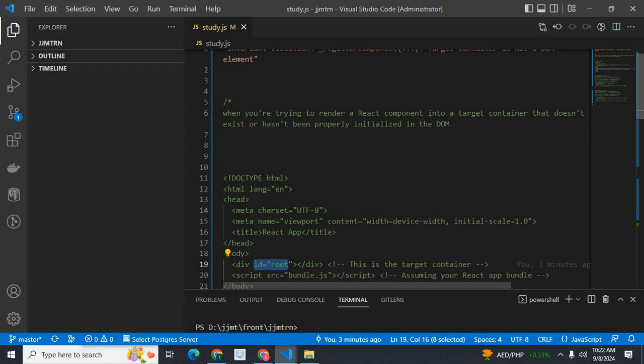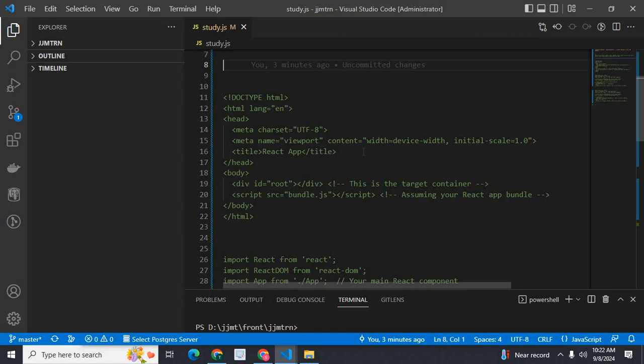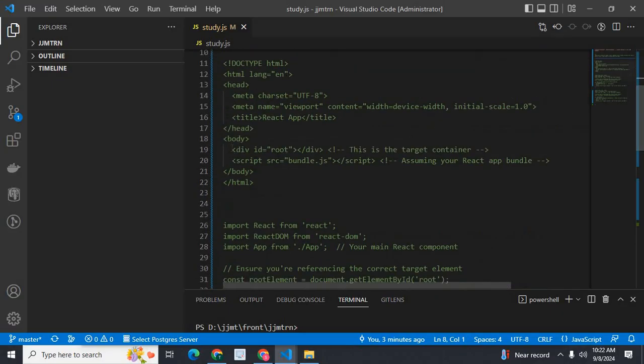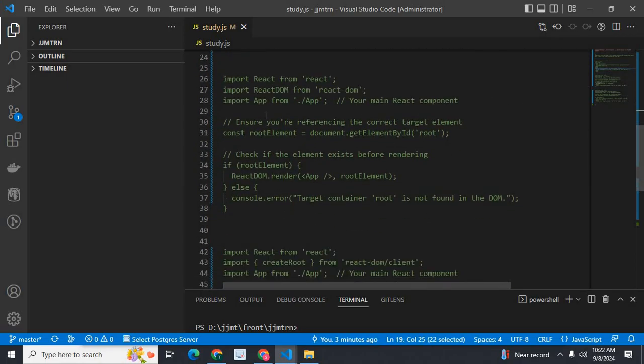So this error happens if that does not exist. If this target container does not exist, or has not been properly initialized. Because of these two reasons, you will get this error, if there is no target container with the ID root. If you check your React code here in your app.js file, ensure you are referencing the correct target element.